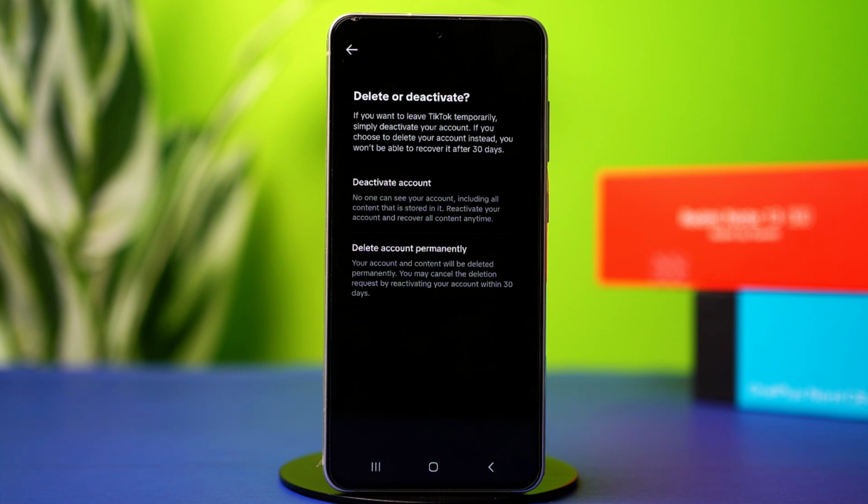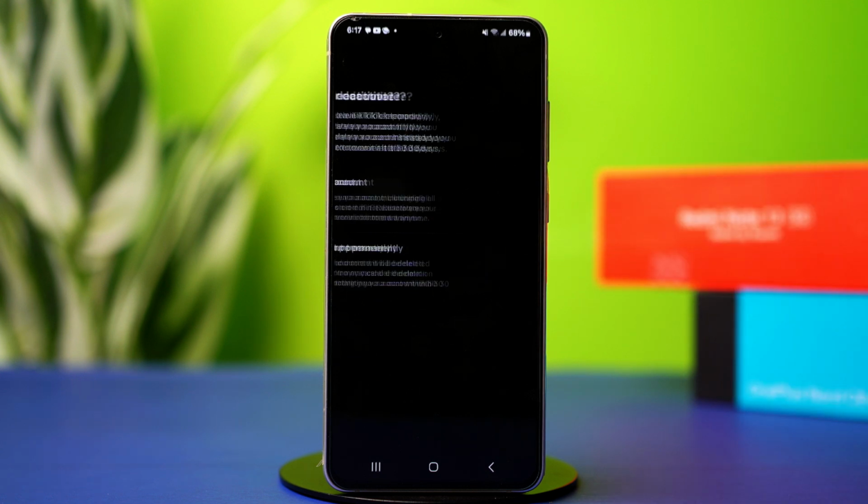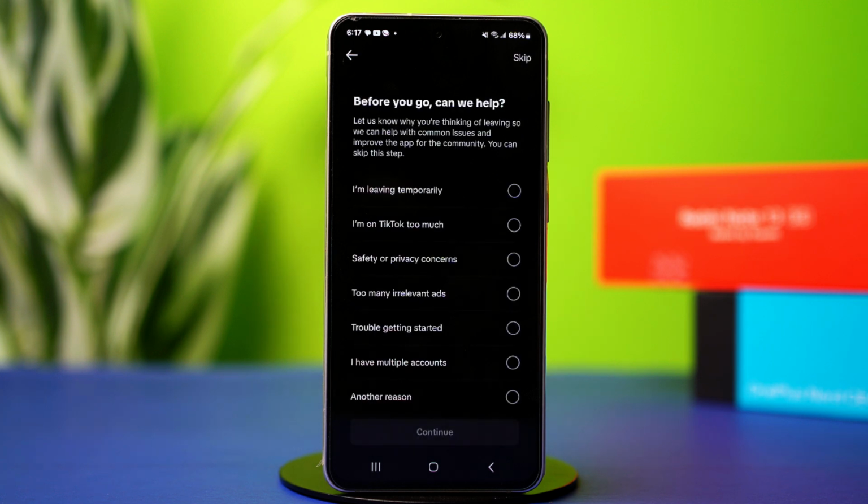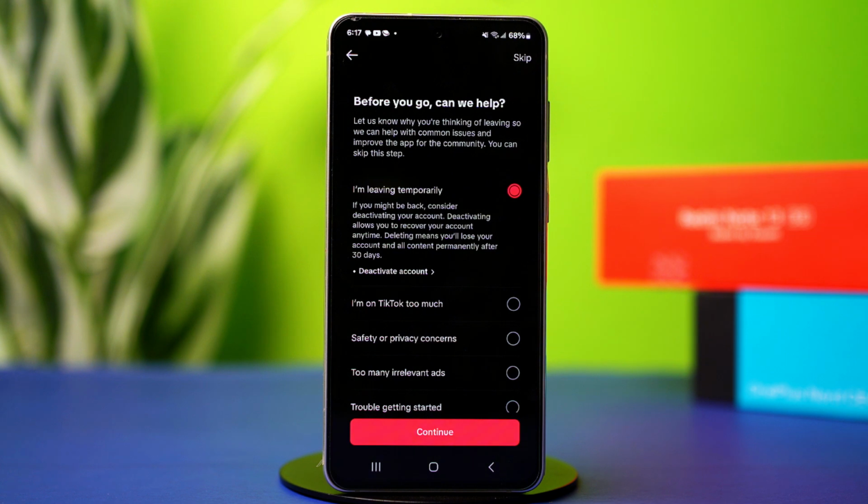Deactivating the account means you will hide everything inside your account and no one will be able to find you unless you reactivate your account. This is not deleting. If you want to truly delete your account, tap on Delete Account permanently. This will completely erase your account, but you can still reactivate it within 30 days. After that time has passed, your account will be gone for good.